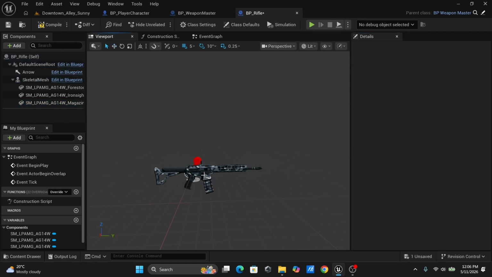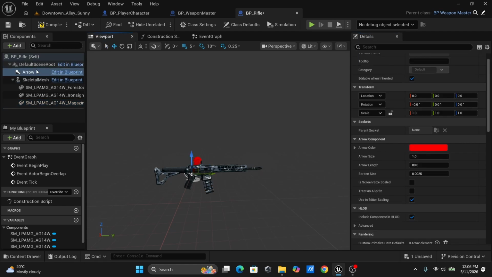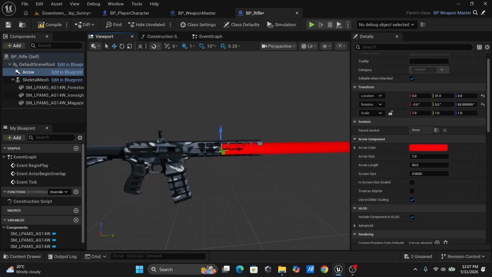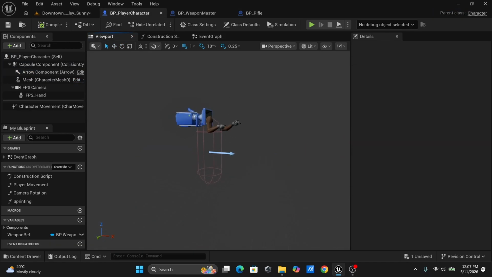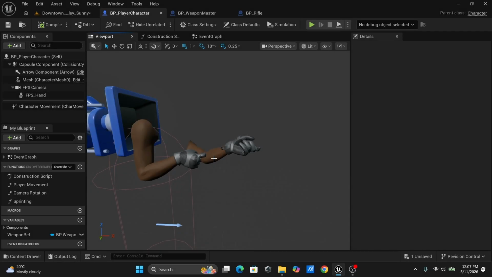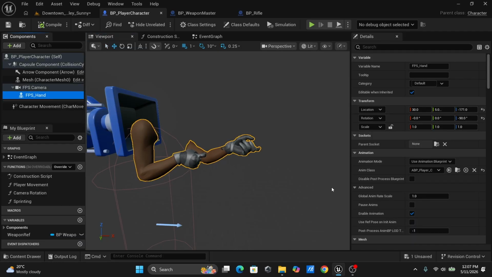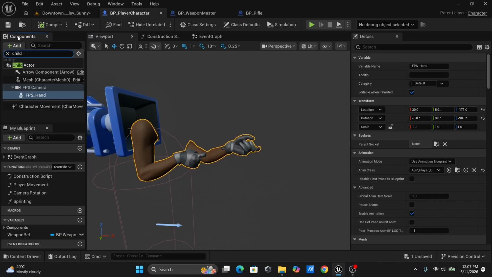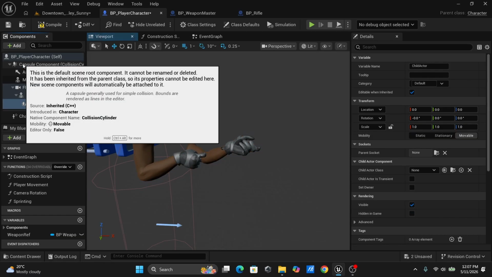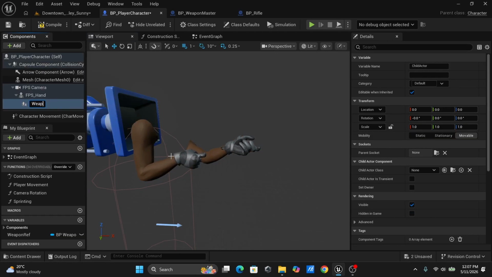So that's it. Now we have this arrow over here, and we need to point it in the right direction. And that's it. Now come to your player character class. I now have an FPS hand with the right animation for the gun, so it's going to work when I add it in the hand. If I just add a child actor, we need to add the weapon as a child actor every time. So I'm going to call it weapon.